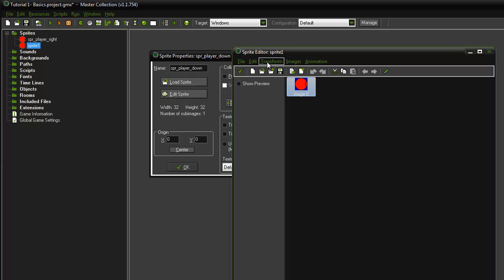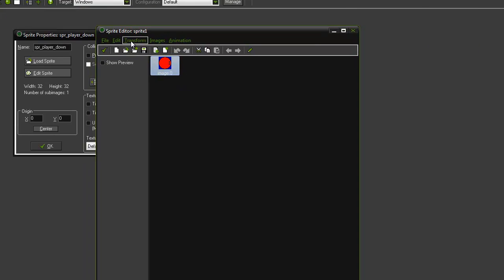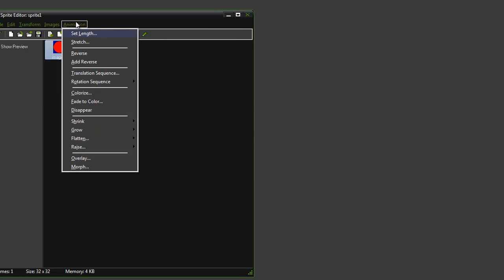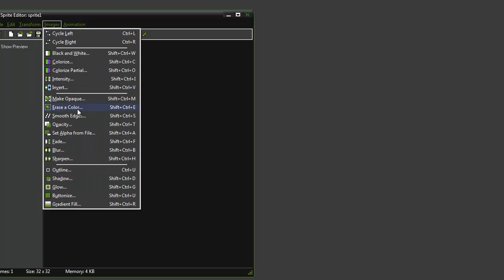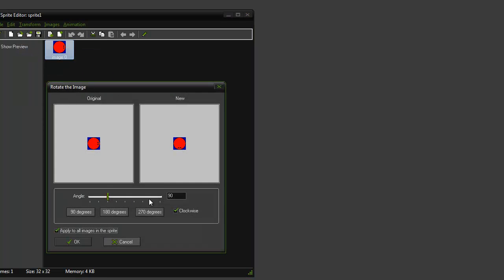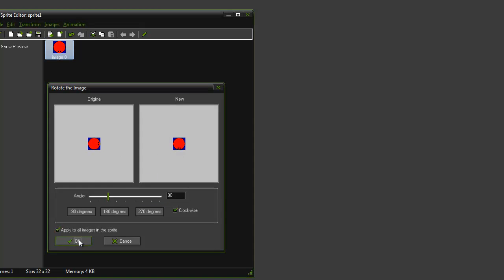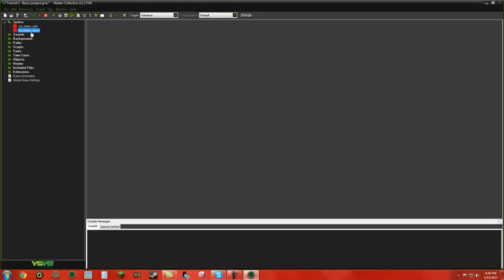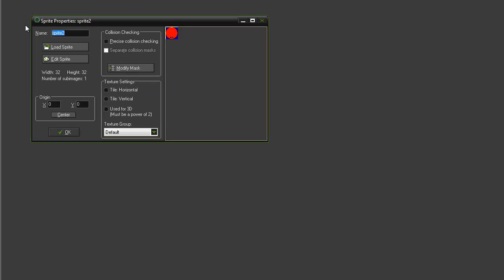We're going to go edit sprite, and instead of redrawing the entire thing, we're going to use one of the built-in filters. Go transform to rotate. You can use all of these to change how the sprite looks. So we're going to transform the sprite, we're going to rotate it 90 degrees clockwise. So now it will look like this. This is the original, and this is the new one. We'll just hit OK.